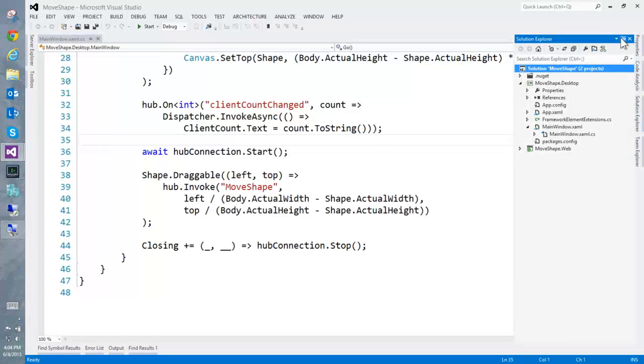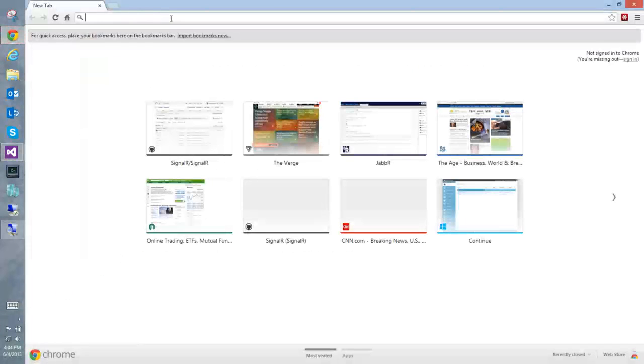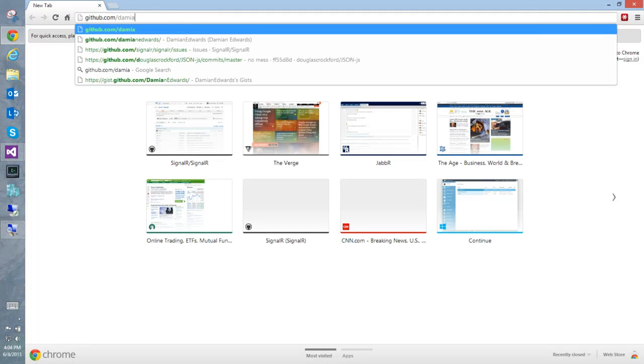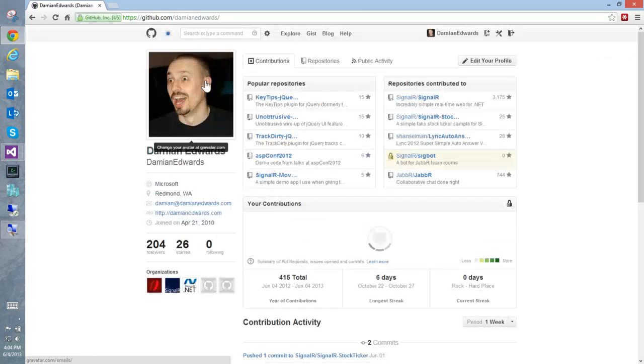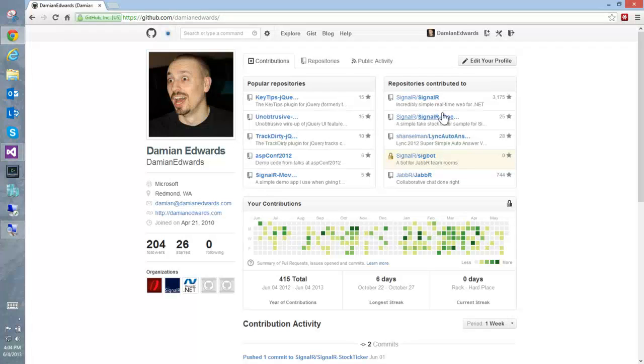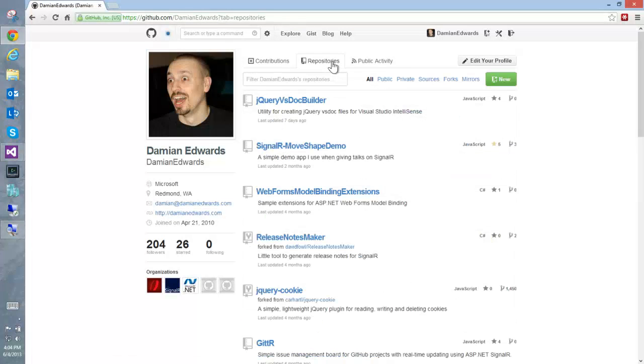If you're interested in this code, I'll give you that URL now before I forget. So it's github.com/Damien Edwards. And if you go into there, then go to repositories, SignalR move shape demo, that one right there. Okay, so that's what I'm about to show you.